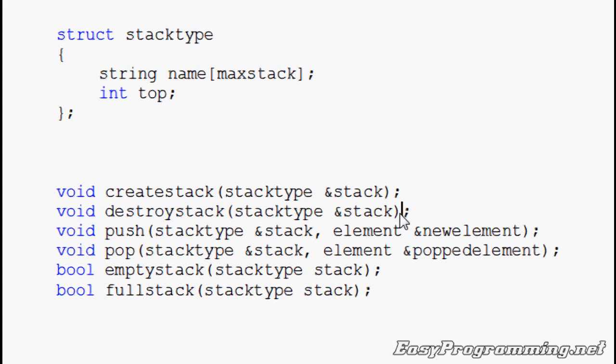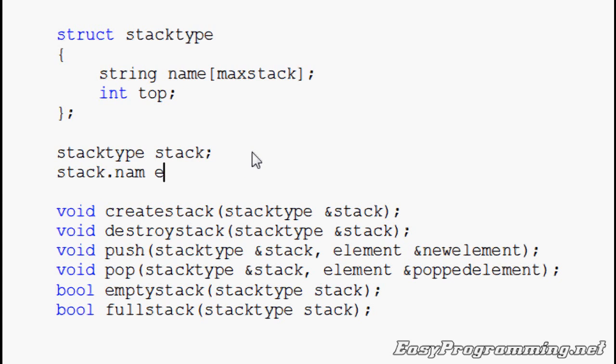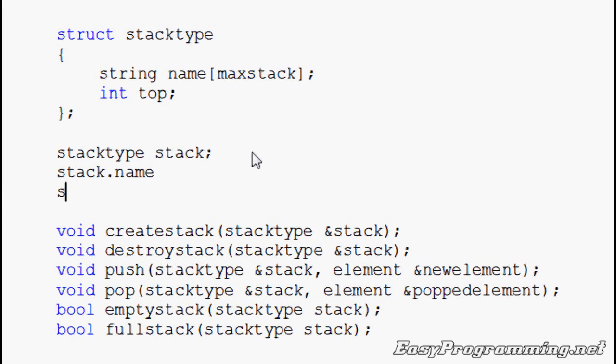Create stack and destroy stack look similar, and they do the exact same things. Stack type is the name of the struct. It's also a type. You can name this anything you want again. You can also just call it stack if you want, but that might be confusing since it's a type. Here, we're assuming that I declared stack in the main program as stack type stack. So in the main program, it'll look like stack type stack. No capital. Yep, in the main program, it'll look like that. We're assuming that, in order to access name and top, we'll have to do stack dot name and stack dot top.